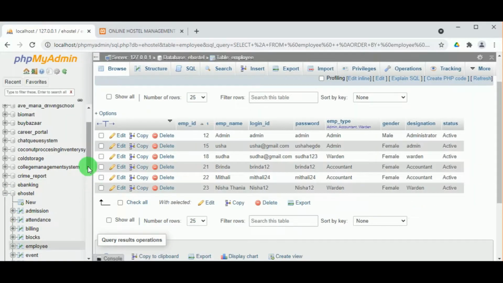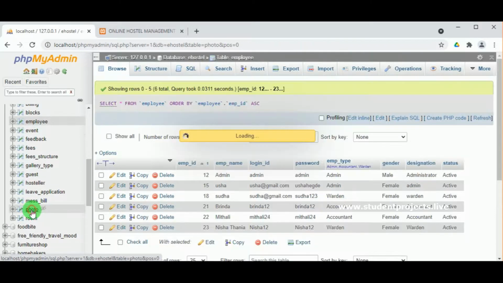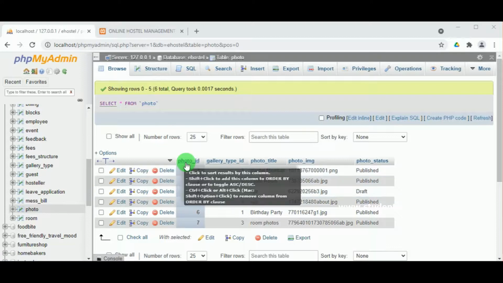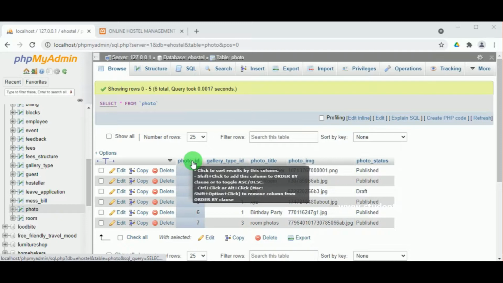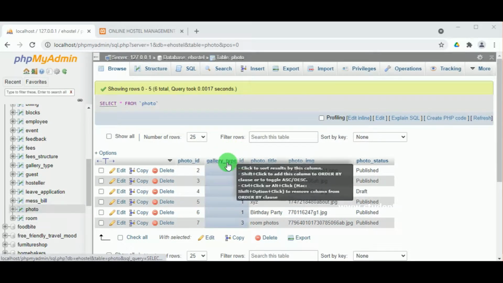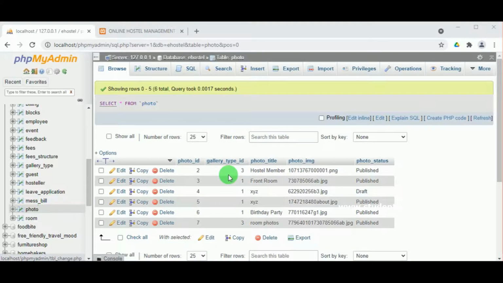So now we will see the table where photo, since we are viewing the photo, we will see the table photo. You can see in the table photo, photo id is the primary key, then gallery type id, this is the foreign key and it is the primary key of the table gallery type. Then you have photo title, photo image and photo status. These are the fields of the photo table itself, but gallery type id is from the table gallery type.